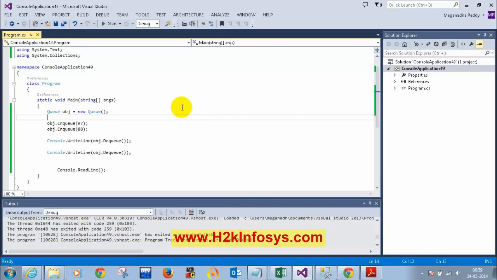For stack, we have methods called push and pop. For queue, we have methods called enqueue and dequeue. And for array list, we use dot add. The namespace which we use for all the collections is System.Collections.